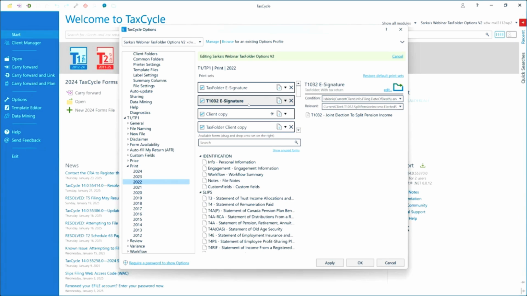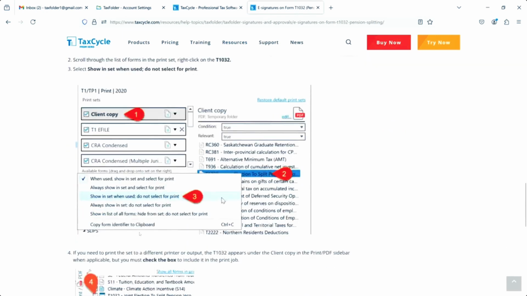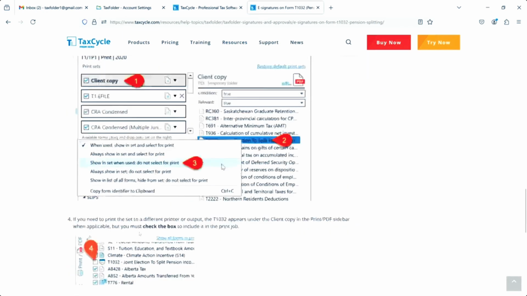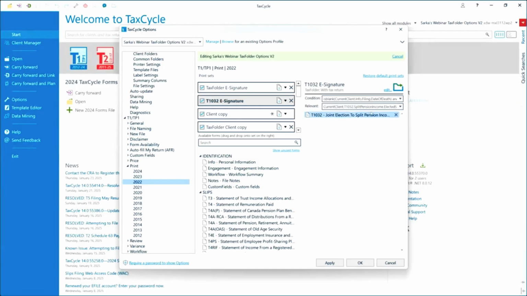And on our website, there are instructions. There's a whole help page on how to do that. There's a special condition, and it's quite long, but we've put it here on this help page. A little further up, everything here in green would go into that relevant field in the options. So in this relevant condition here is where you would put that condition, so that it would only be selected when T1032 is used in that particular tax file. And then again, you can configure your print set here for how you want to handle that.